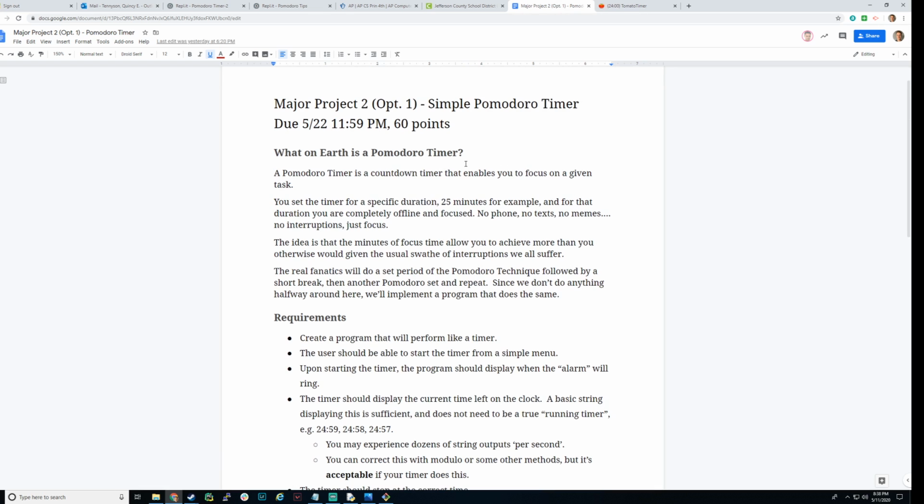And the other reason I like this project is because time is everywhere in applications, and being able to work with it effectively is really important. And building a timer is something that's totally reasonable for a programmer to do.